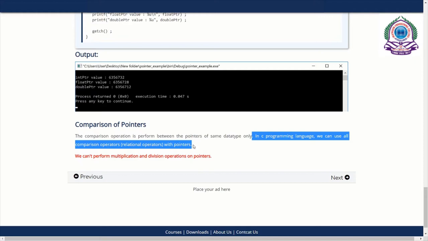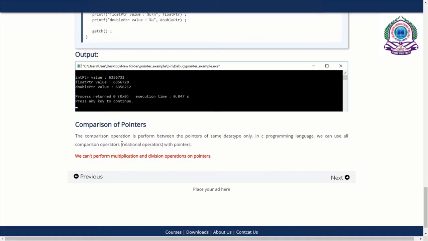We can use all the relational operators: less than, less than or equal to, greater than, greater than or equal to, equal to, not equal to. These can be performed on pointers. What can we not perform? Multiplication and division cannot be performed on pointers. Remember, in arithmetic operations we can only perform addition and subtraction.